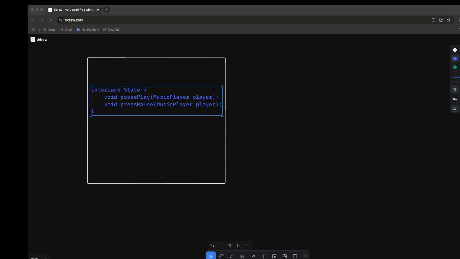What this is going to contain is an object of the music player class. We are going to pass the instance in that, and we are creating the object here, new playing state. How is this working? We are going to create the context class, and then public music player this dot state.